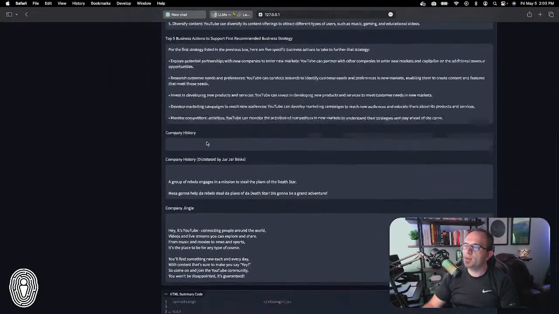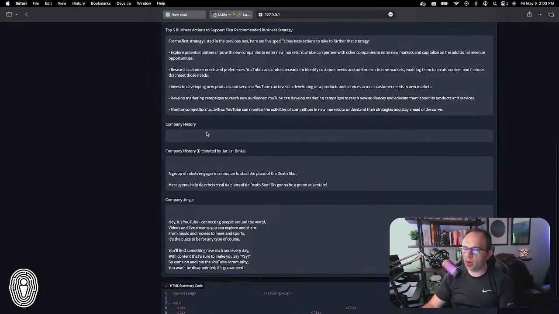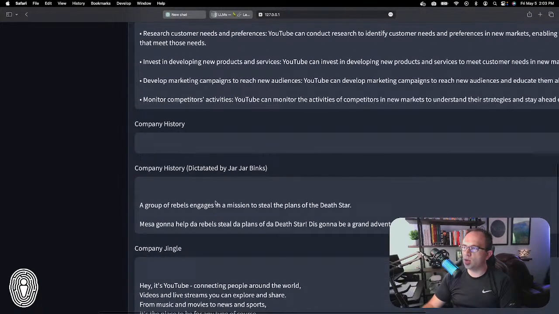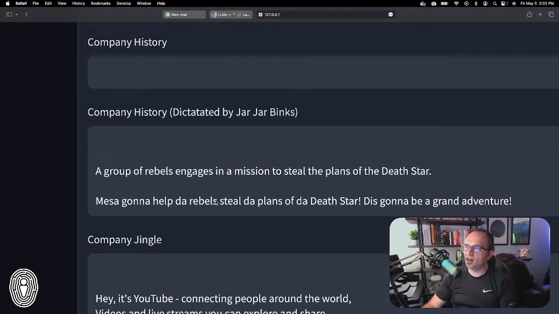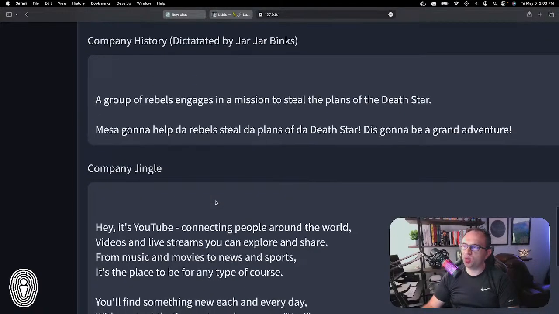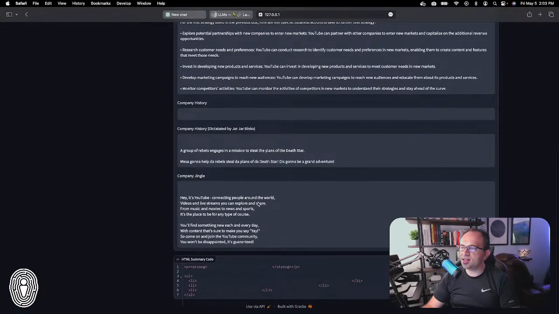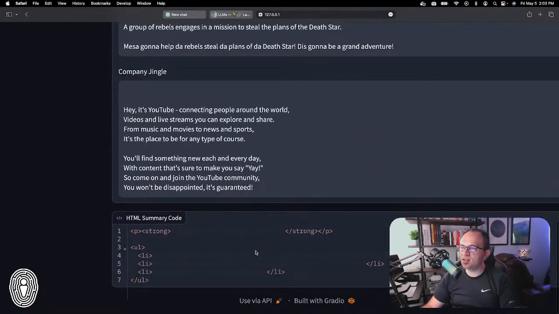I'm not sure why, but we had a little bit of a bug here. I don't know why it didn't generate the company history appropriately, and why the Jar Jar output is being generic. I don't know why that is. Now, it did provide the jingle, and it did take Jar Jar's summary, which is kind of hard to see, and generated it as HTML code.